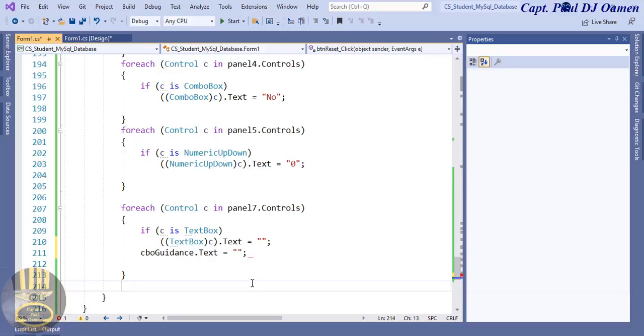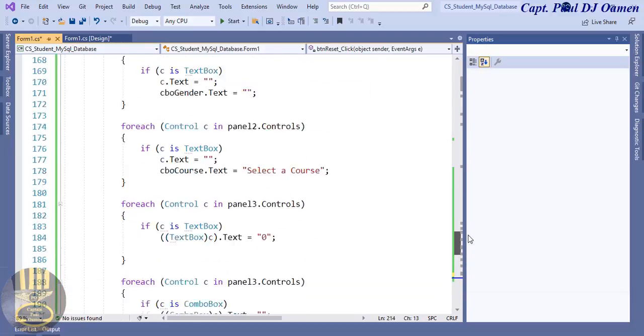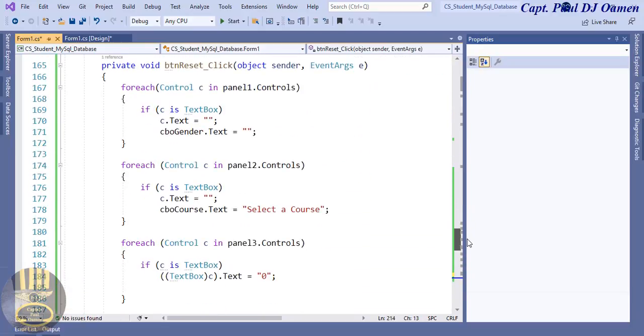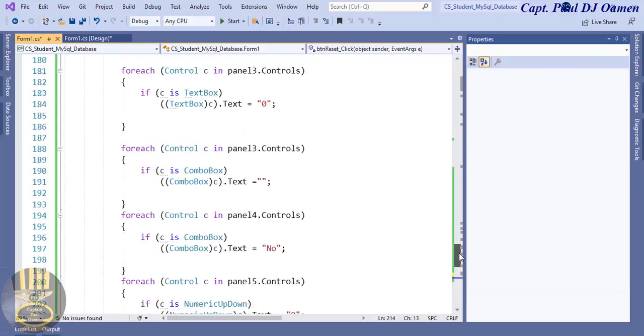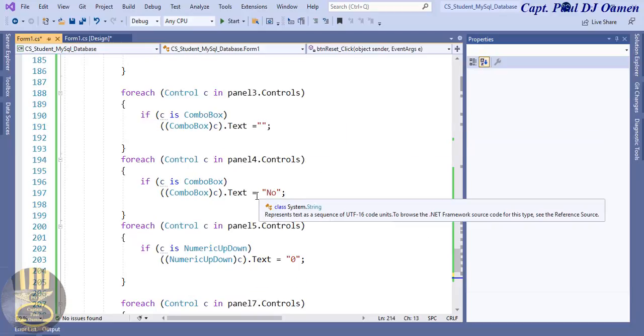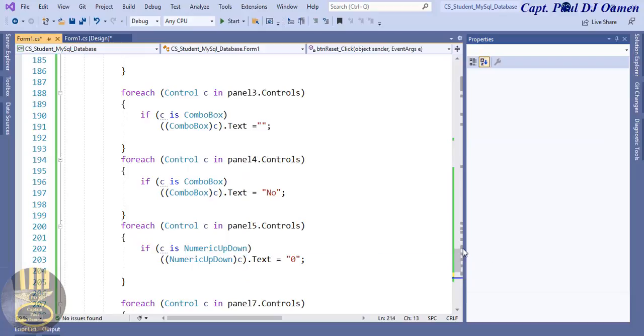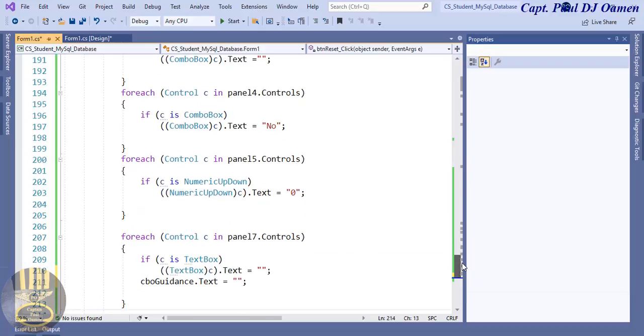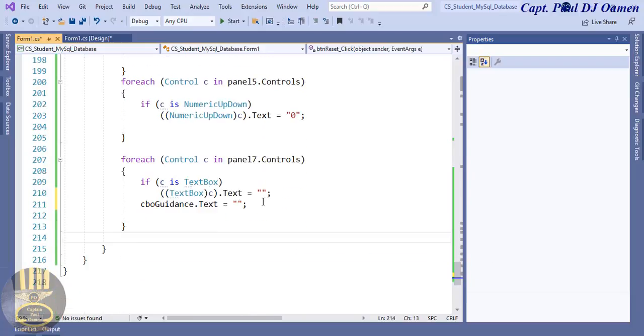There we go, and that takes care of my reset. So take it from the top, reset button. Panel 1, 2, 3. Panel 3 again with the ComboBox, panel 4, panel 5, and panel number 7. The important thing is you must know the objects that you want to clear.